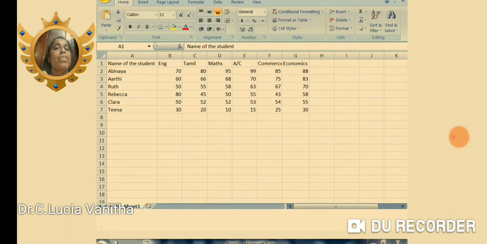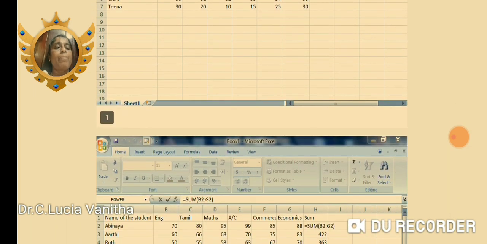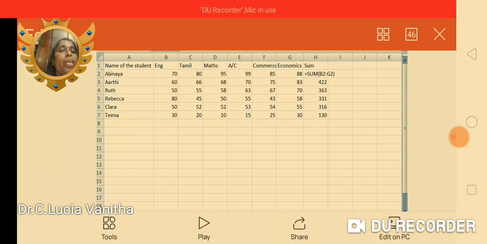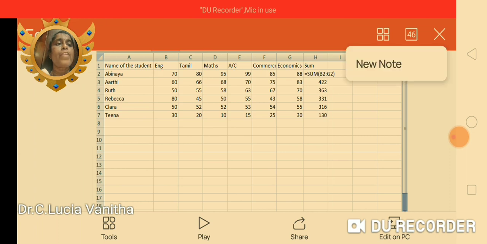That is sum. Okay, how to calculate sum. Before that, I would like to say that in any formula, before you start, you must start with an equal sign. You must start with an equal sign. Now when it is sum, you have to type sum. Automatically the sum will appear. You have to do this in the cell where you want to make the sum, where you have to add.